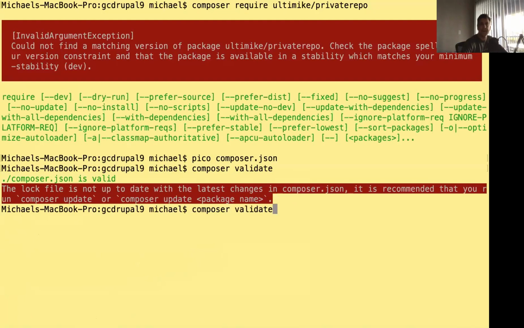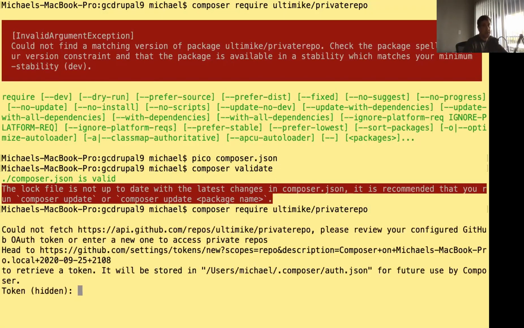So let's try it again. Composer require ultimike private repo. This time we're going to get closer. It says, well, it knows about it, but it couldn't fetch it because I need a token. And hey, look at this. Here's a URL to get said token, because of course we need to authenticate.